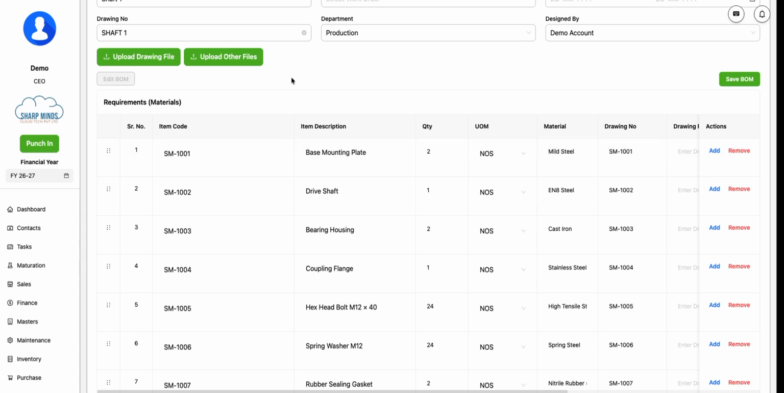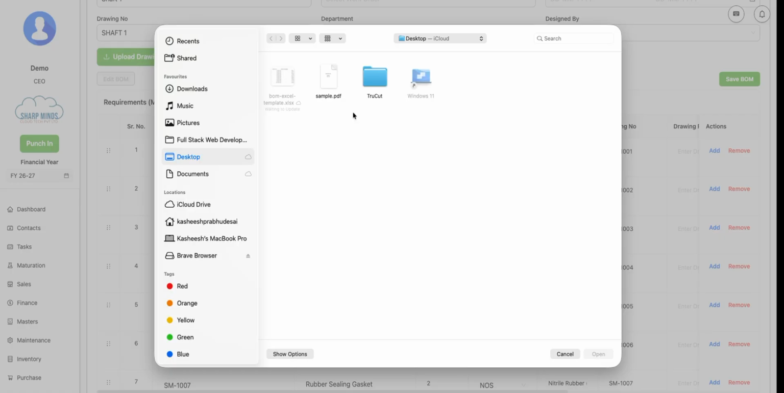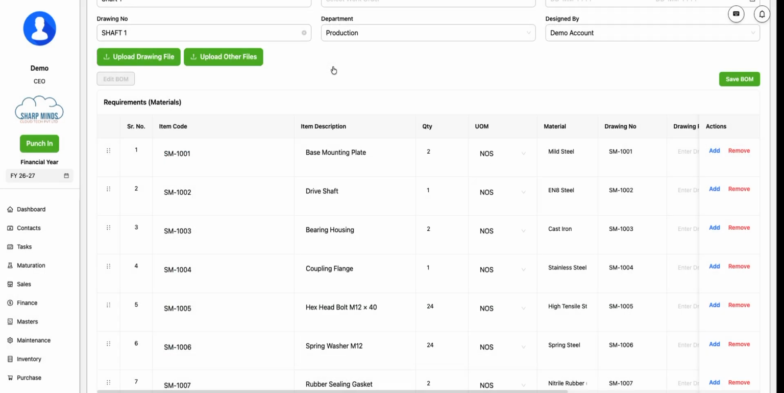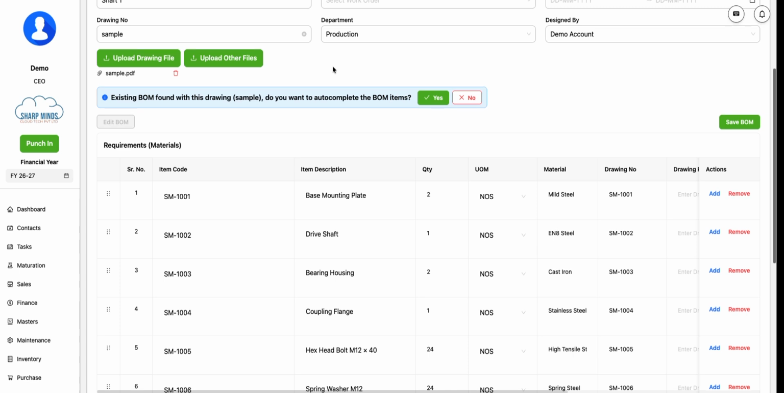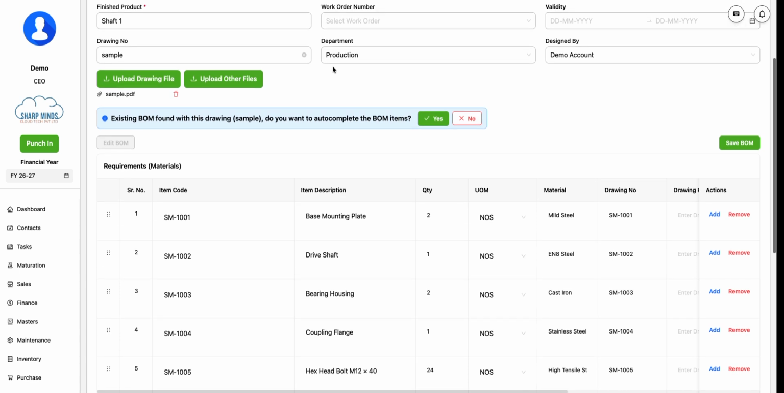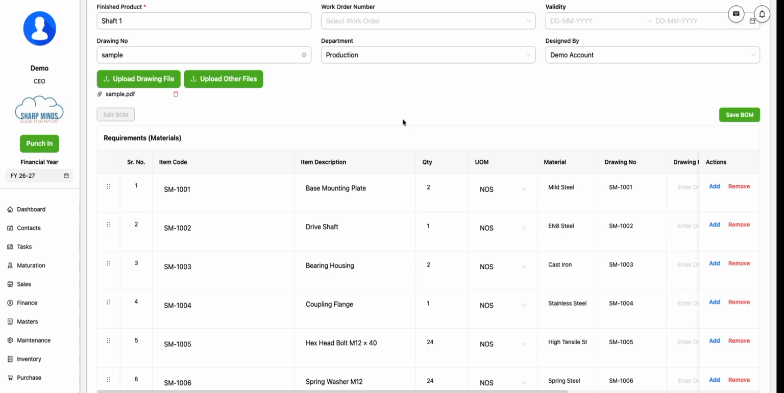Now, like I showed you, I am going to upload a single PDF file. I will upload the drawing file. I click on sample.pdf. When I click on sample.pdf, it has automatically uploaded and identified that a drawing with the name sample.pdf already exists in our database. So do we want to auto-complete the BOM items? If I click on yes, it will auto-complete all the items. For this particular example, I am going to click on no.